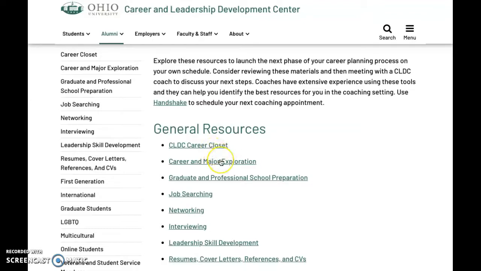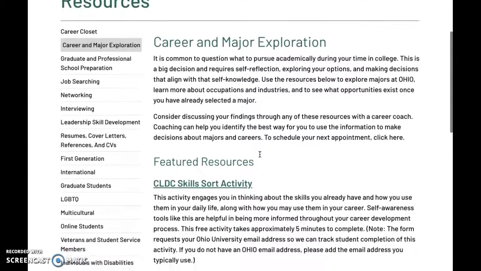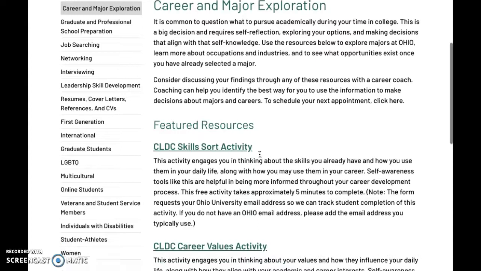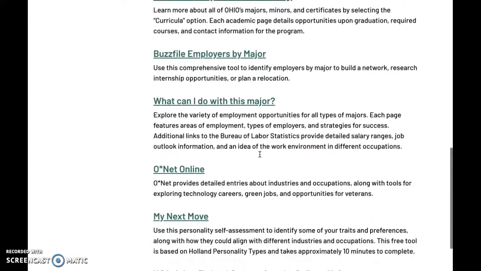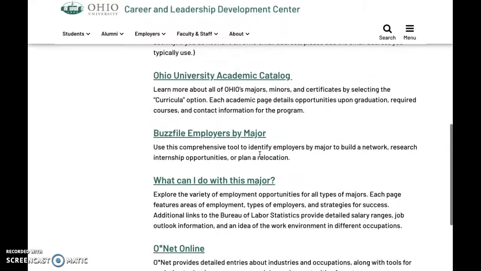Where I'm going to start today is on the Career and Major Exploration tab. This is really useful for a lot of first-year students, and honestly even for students long after their first year, as many of us make decisions about what am I interested in doing, what are my options, how can I make some informed decisions, and what's going to be out there when I graduate. So this page is a really great place to start your exploration.